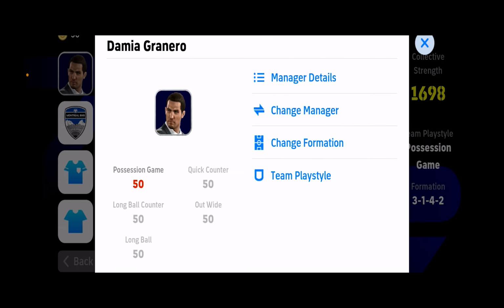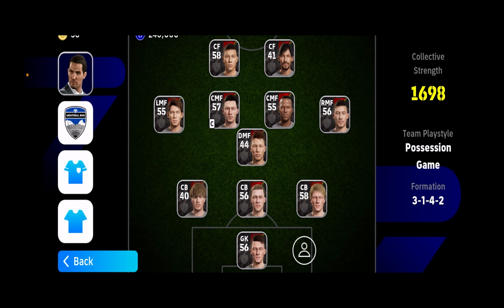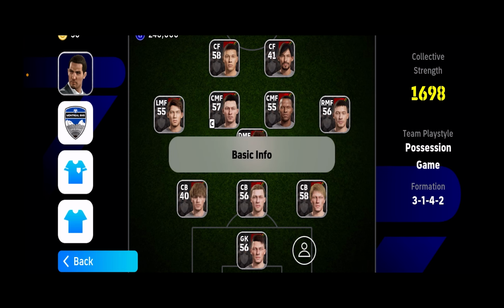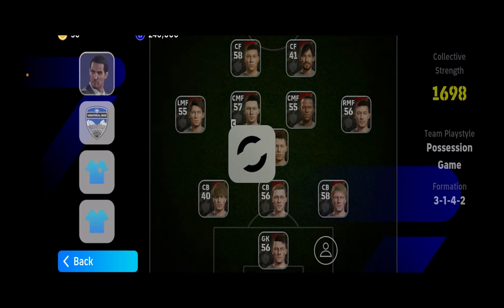formation. Now from over here you can choose any formation you want. Once you choose the formation, it's going to show you formation changed. Once you do that, as you guys can see, your formation will be changed. That is how you guys can change your formation in eFootball.